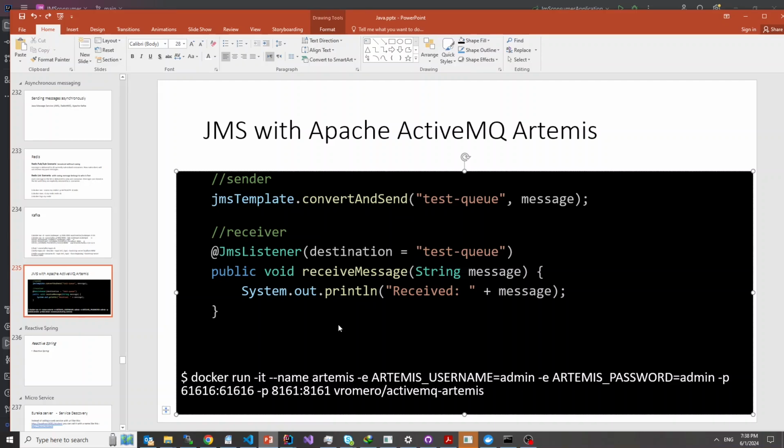In this video, we are going to use Spring Boot with JMS and Apache ActiveMQ Artemis. We are going to create two applications: one a producer that uses JmsTemplate and the convertAndSend function to send to a queue named TestMQ, and another application as a consumer that uses the @JmsListener annotation with the queue name, and every time a new message goes to this queue, it will print it out.